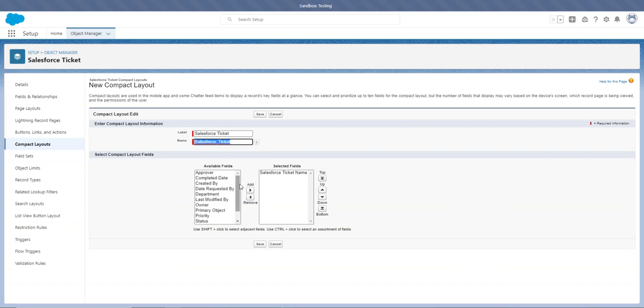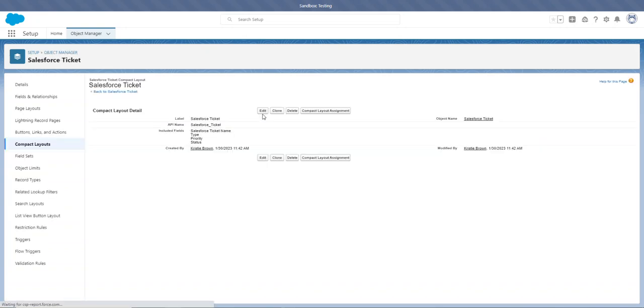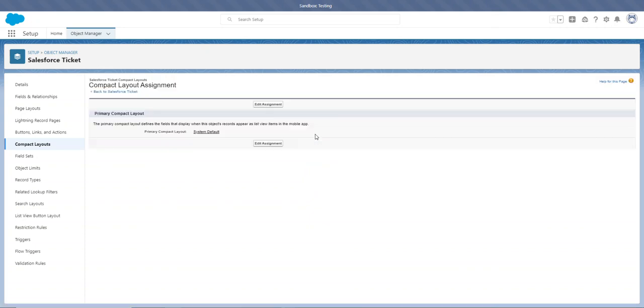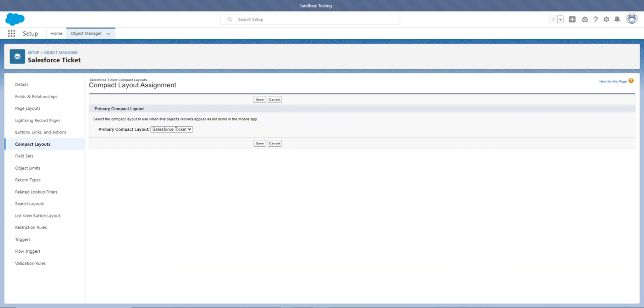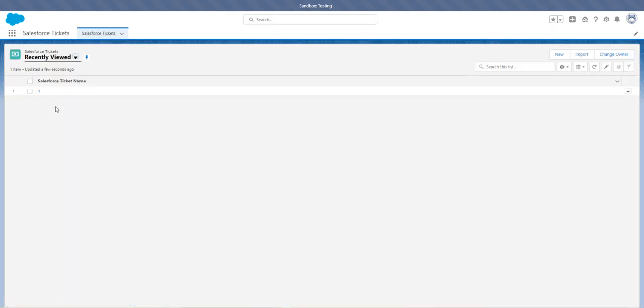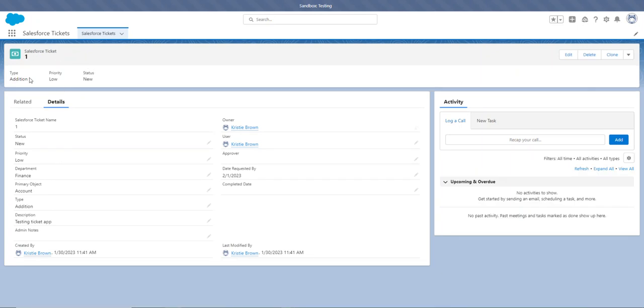I'm going to name it, and here, what are the fields that you want to see at the top? So I'd like to see like the type, and what the priority is, and what the status is. Go ahead and save that. And we can assign it. It's our default. So now when we go back for Salesforce tickets, you may have to refresh, and you should now see this highlights panel with those fields that we added in our compact layout.